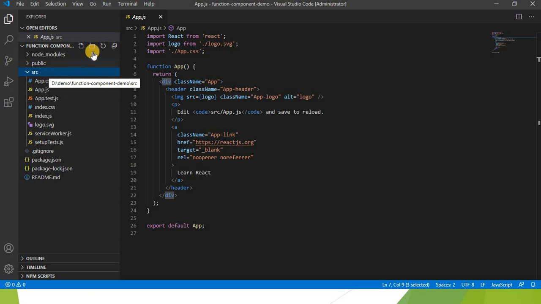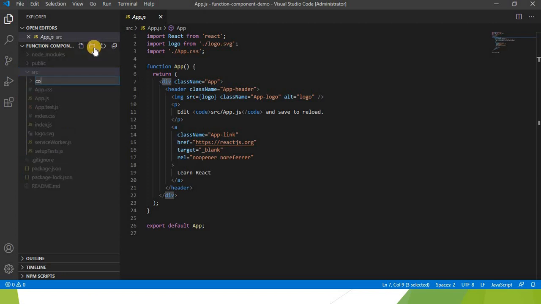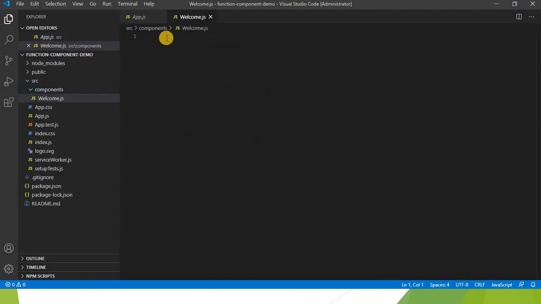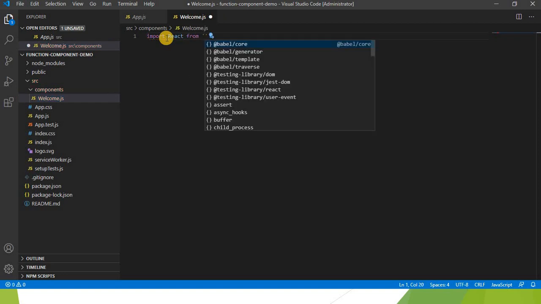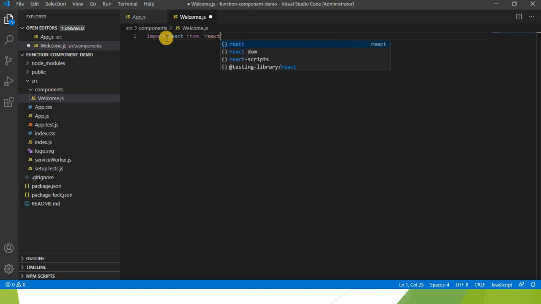In the src folder we will create a new folder called components. In the components folder, we will create a new functional component, welcome.js. So in this component, first we import React from React, which means first we have to import the React library.